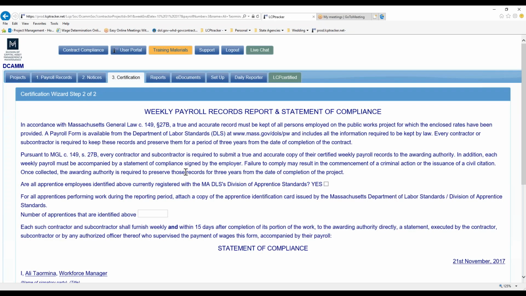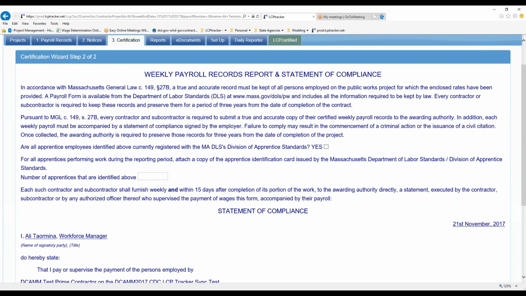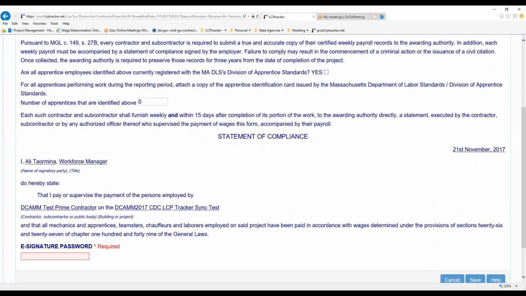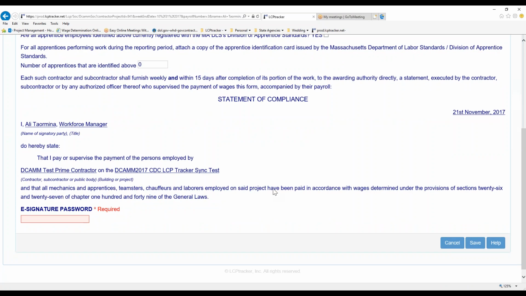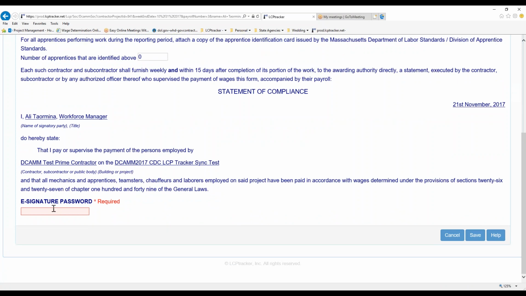From there, the system is going to take me into what is considered a standard statement of compliance. Just a couple more steps here before you're done. You'll notice that there's an empty box here that asks you to state the number of apprentices identified on that document. You are going to enter in a 0 there. As you can see here, my name pops up, my title, and it says that I certify the information that I entered was true. Gives me the name of my company and then, of course, my project name. At this time, you would once again enter that e-signature that we set up and then click Save.